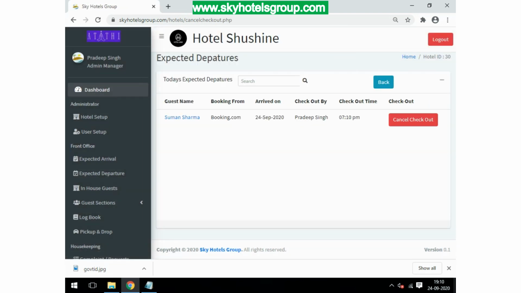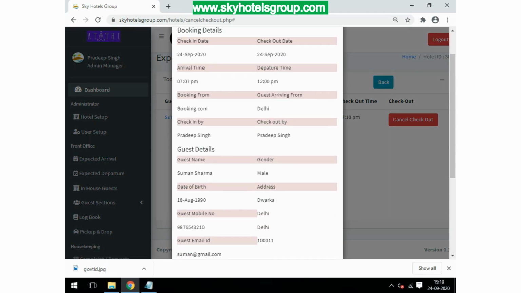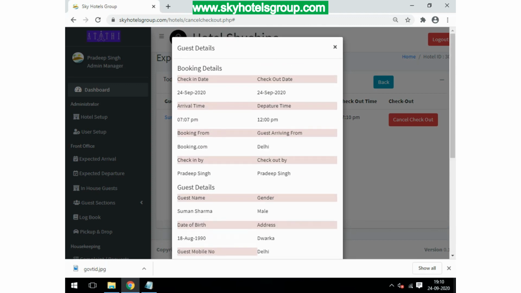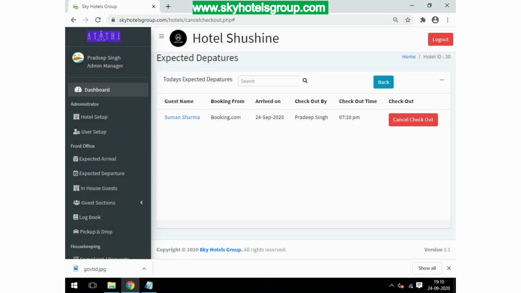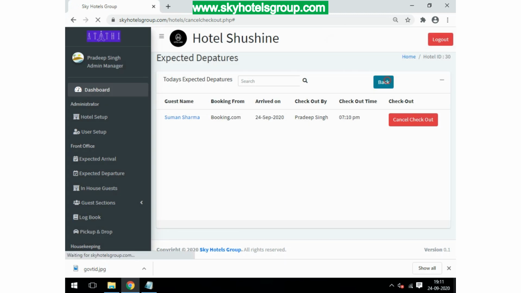Departure history to see all your checkout records. To check details, click on Guest's name. To cancel any checkout, click on Cancel Checkout button, type reason and click on Confirm.